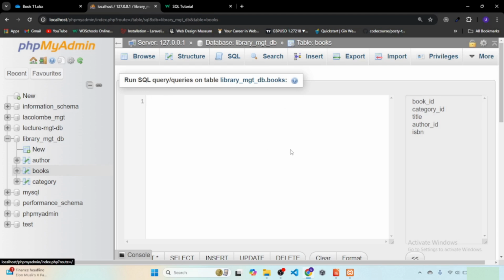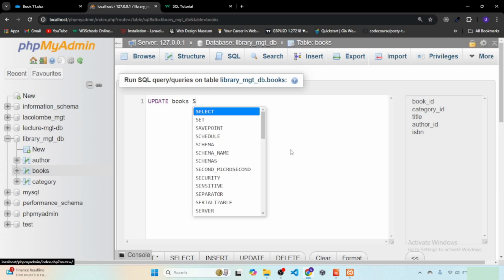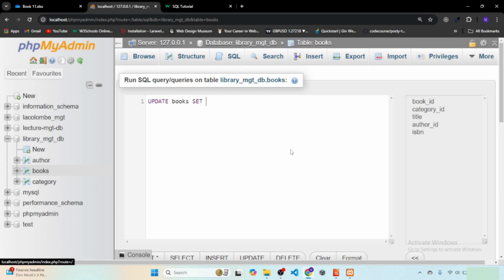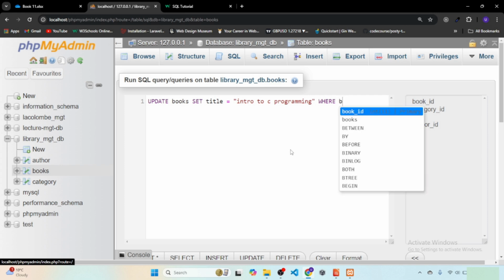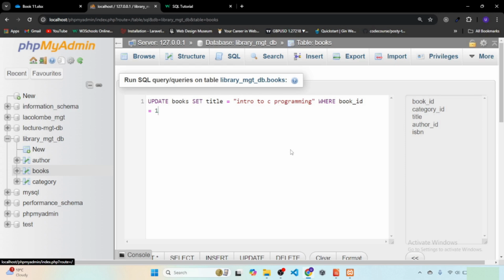So what we haven't seen is update. You can say update books set, let's say, title equal intro to C programming, where book ID equals 1.